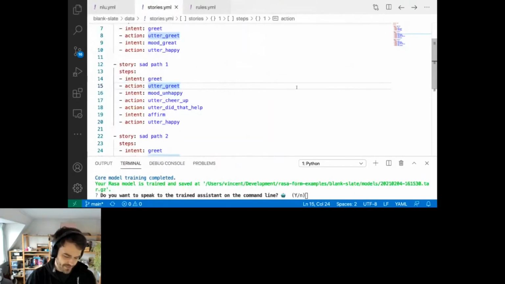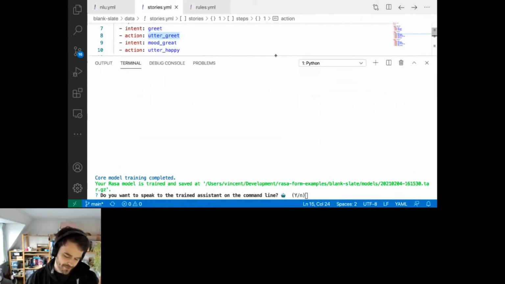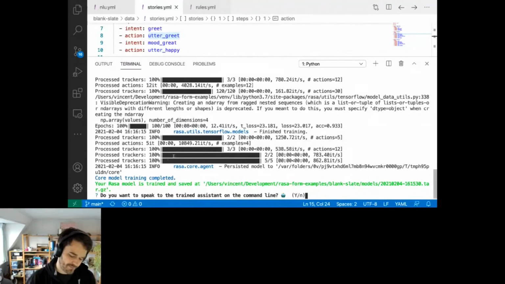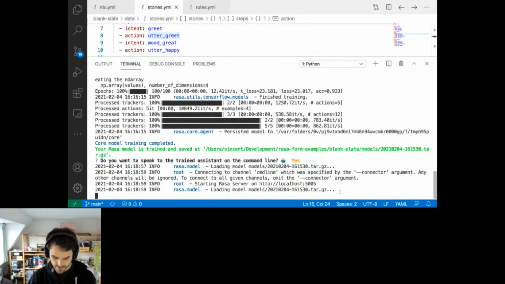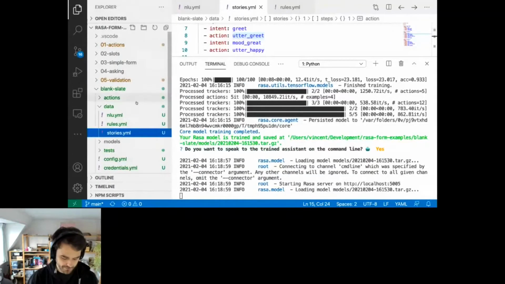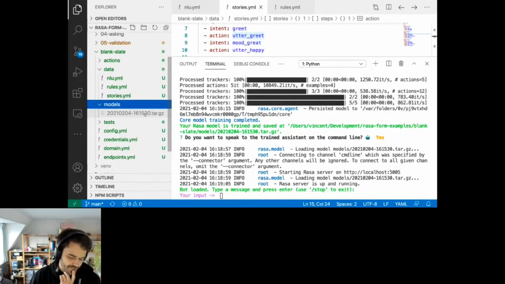Now, what we can do now, and I'll just close the bar there on the side. If everything went well, then you should notice that your machine learning model is done training. It's a relatively small data set, so this should be enough. And you should now see the prompt if you would like to speak to the assistant on the command line. So I'm going to say yes to that. And by the way, what just happened is we trained a machine learning model. And if you go to the models folder, you should now see that a zipped file has appeared that contains the machine learning model that we've just trained.